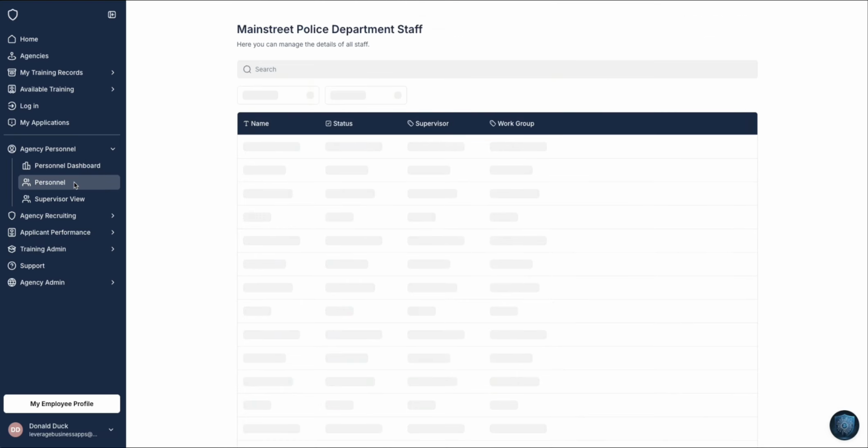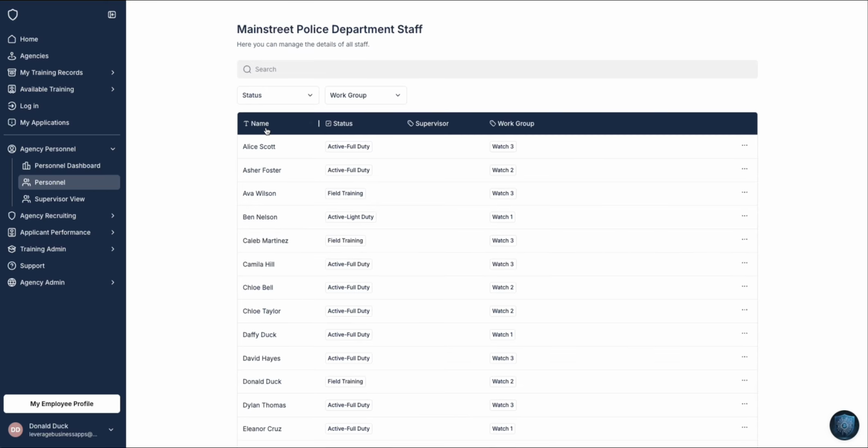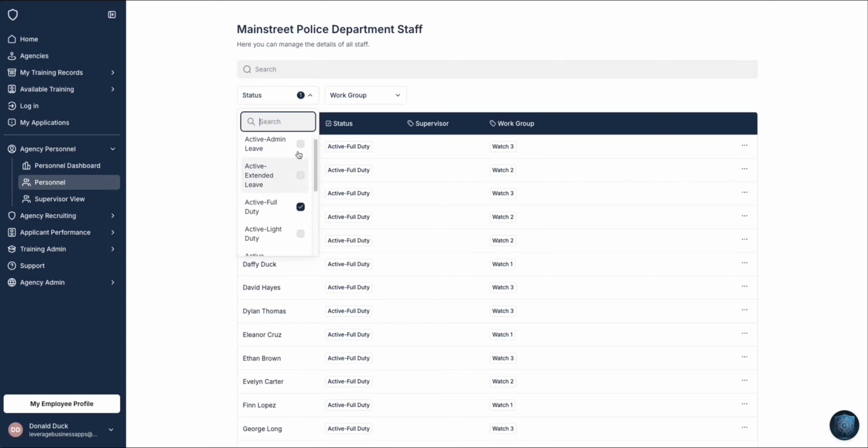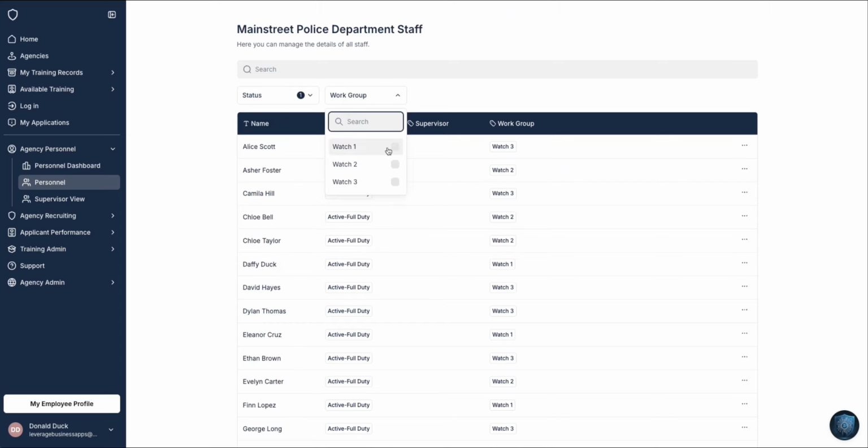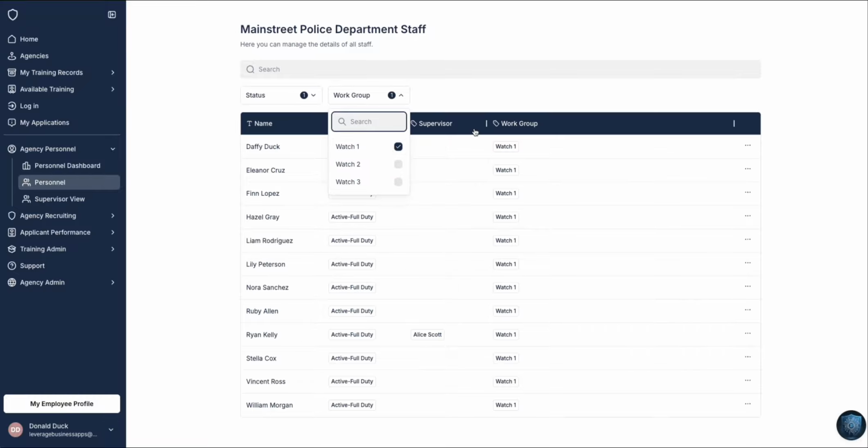This data all comes from the profile of each staff member, managed through the personnel screen. Here you can filter, sort, and search your entire staff list. Our goal here was to eliminate the need for having to keep multiple staffing lists up to date and managed in spreadsheets.